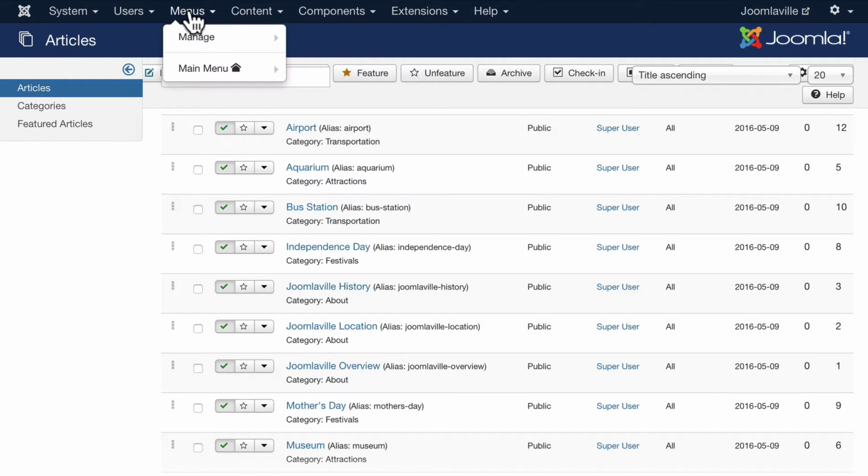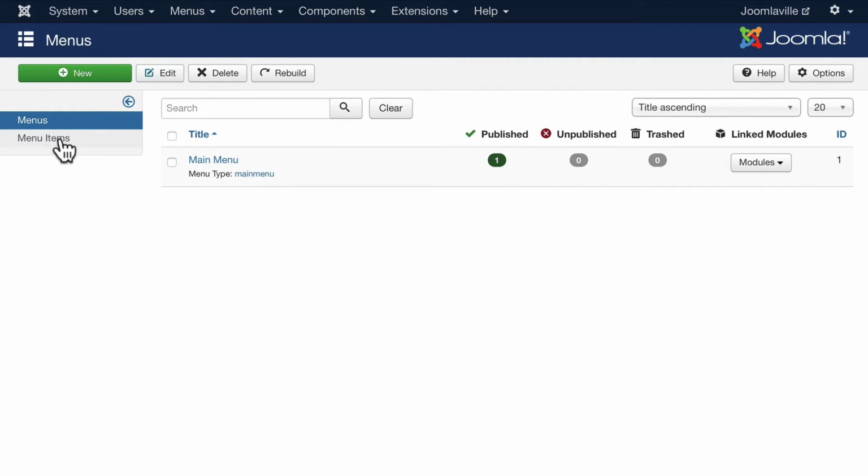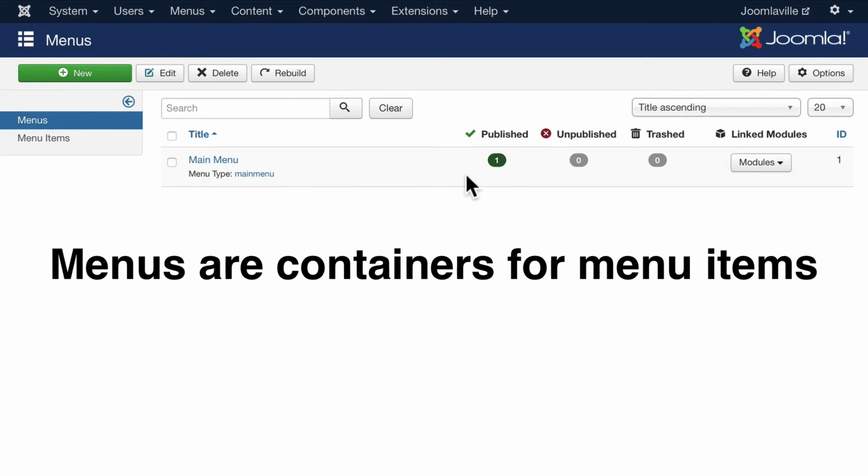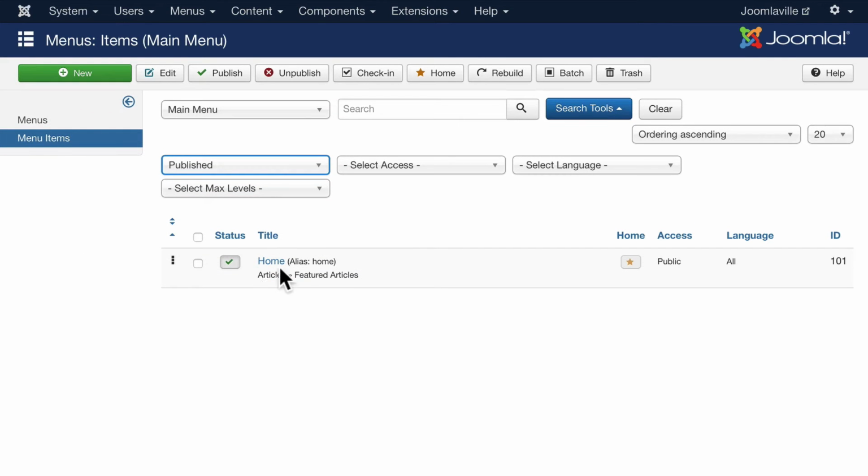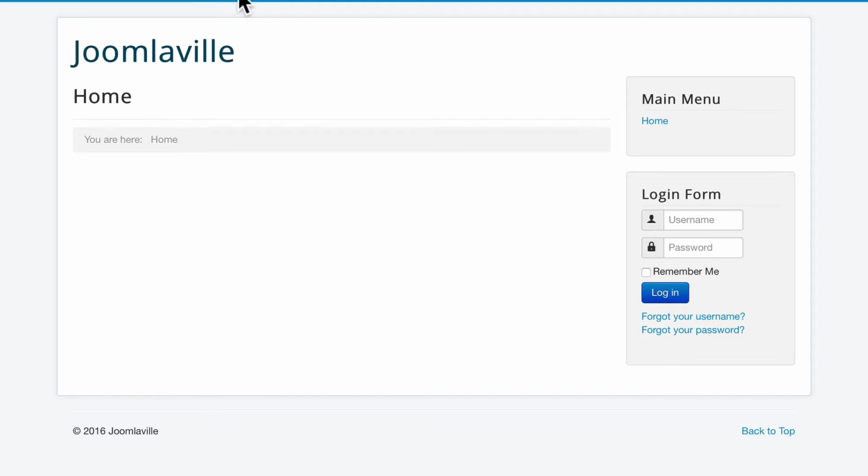Go ahead and click on menus and click on manage. This is the menu management area. We have one menu called the main menu. It has one published menu item, and that's the home menu. If you clicked on that, we only really have one menu item, and of course, here it is over here in our main menu.